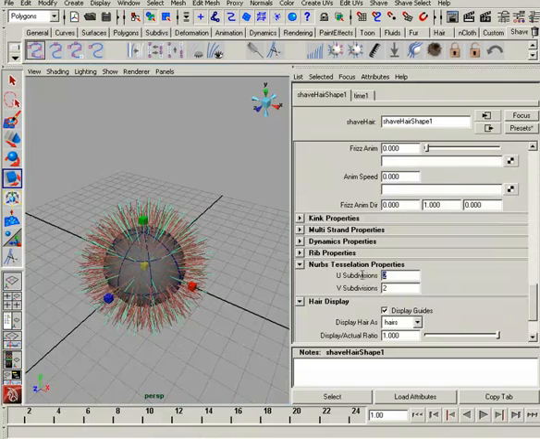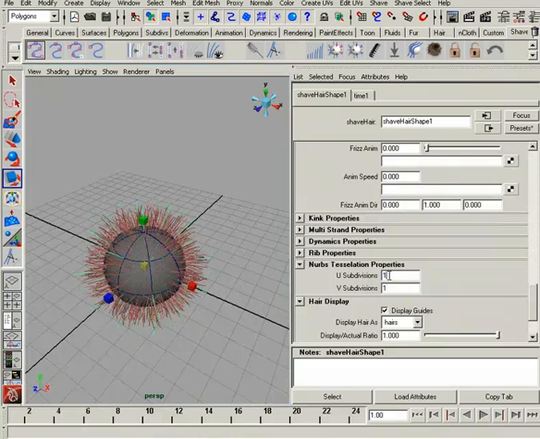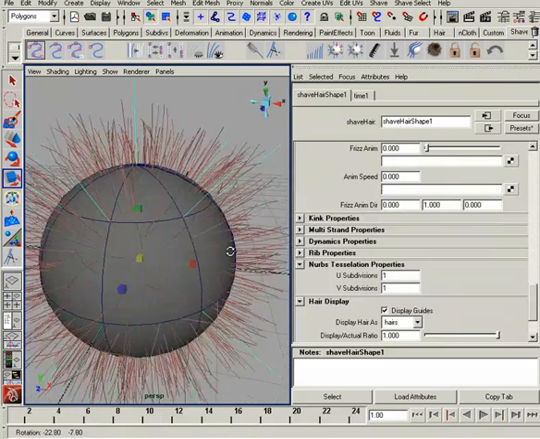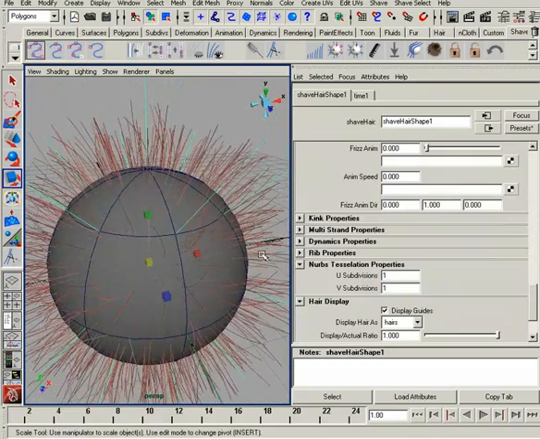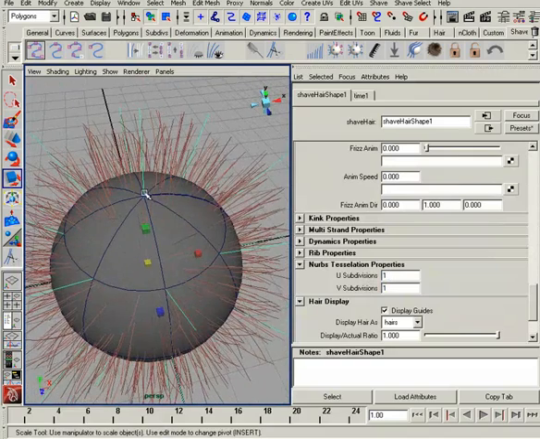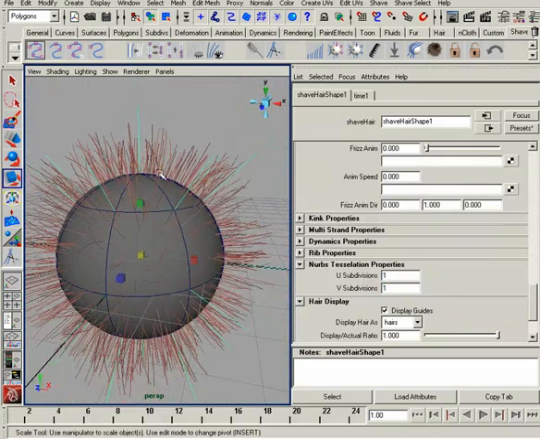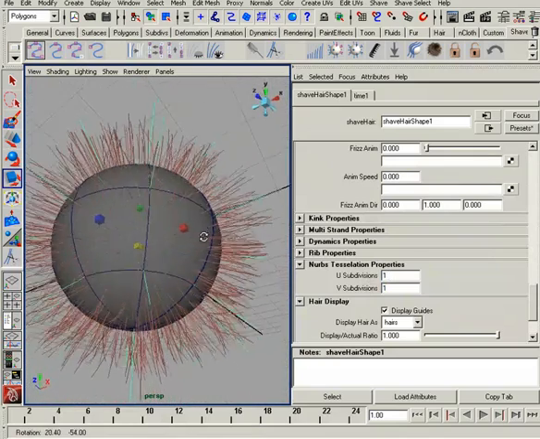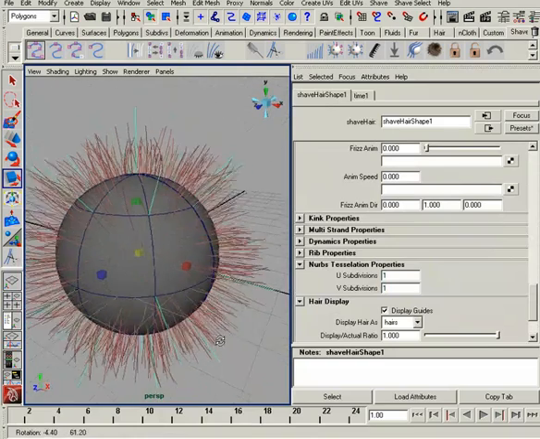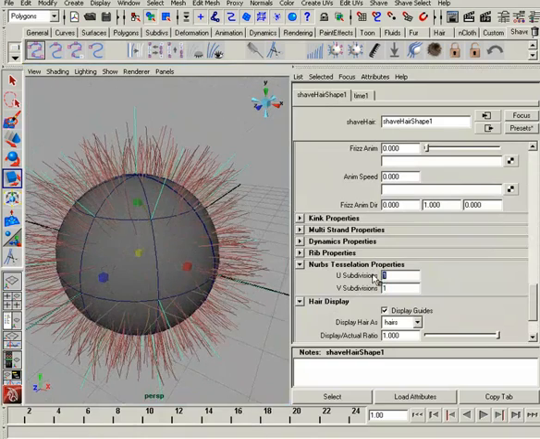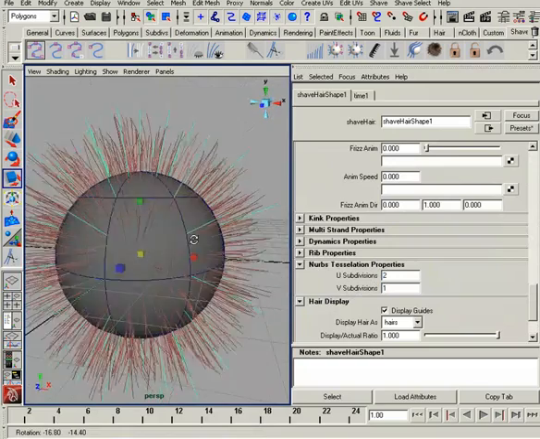So under that attribute, let's set this to 1 and 1, just because it's a little bit easier to see what's going on. Now, if you take a look, when it's set to 1 and 1, wherever these vertices meet at the point on the surface where the two isoparms cross, we have a guide hair coming out. Okay, so if I set this to 2, watch what happens.